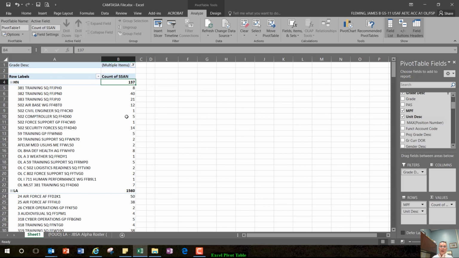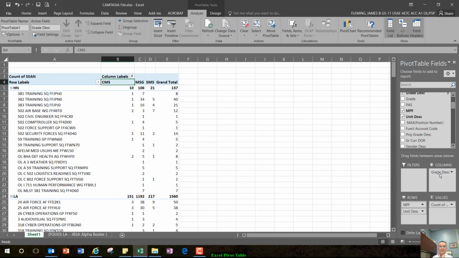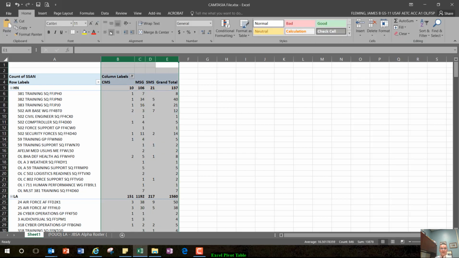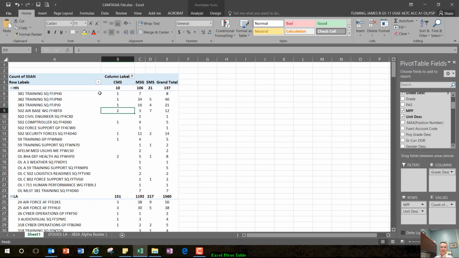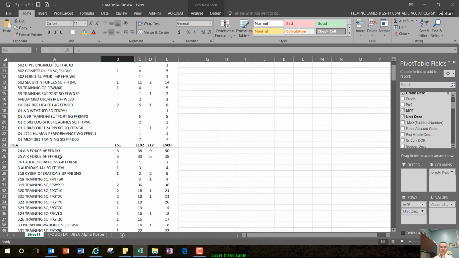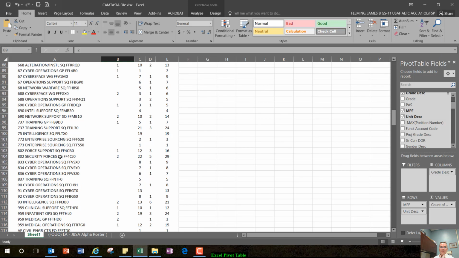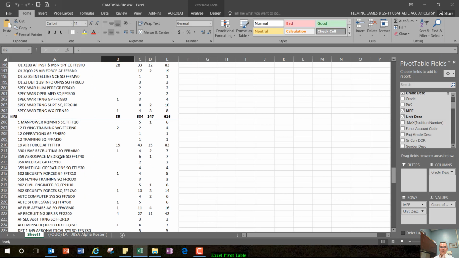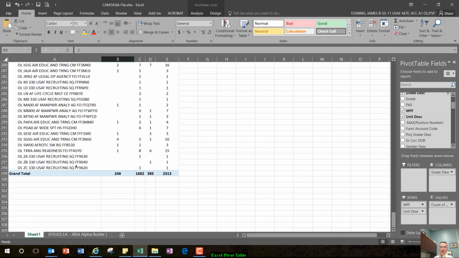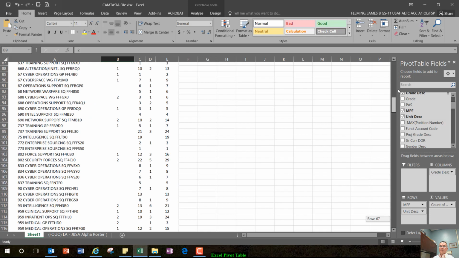Okay. Now, if somebody asked me to break that out, this is where I would put the grade back into the columns. And what I'm going to do is center these. There we go. So now it's by base, by squadron, broken out by rank. So the 381st has one chief, 7 masters, no seniors, for a total of 8. Okay? Pretty useful. Pretty cool way for me to quickly slice this information and get it to a customer.